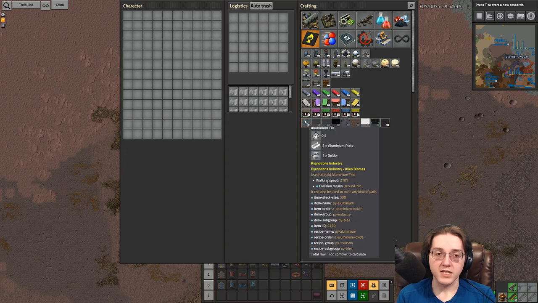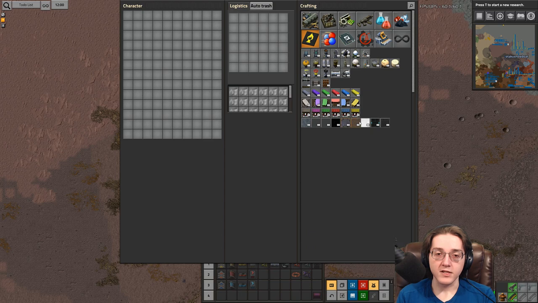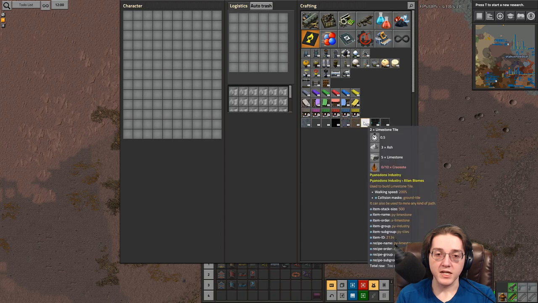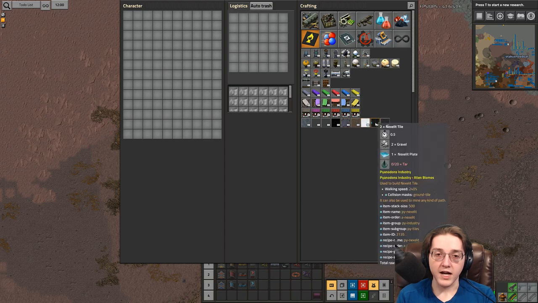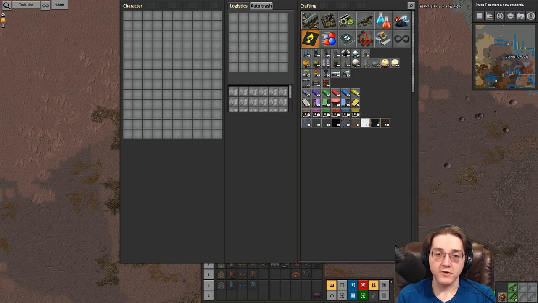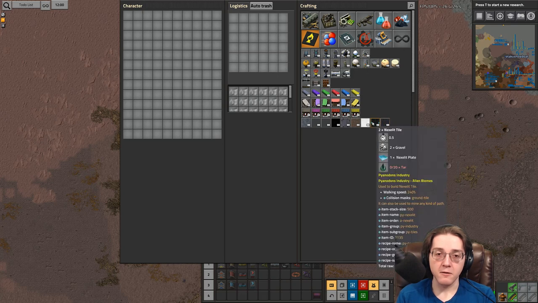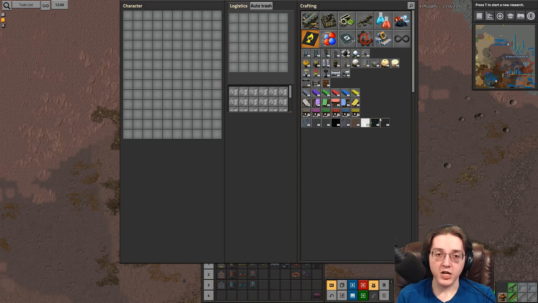Of course, the best being the 210% on the aluminium tile, which is relatively cheap to make, as well as has a wonderfully high walking speed, although it is technically beaten by Nexlit tile out here. And since Nexlit is made out of tailings, which can be gotten for free, as well as tar, which can also be gotten for free, and gravel, which can be gotten for free, 240% is probably the much better option.